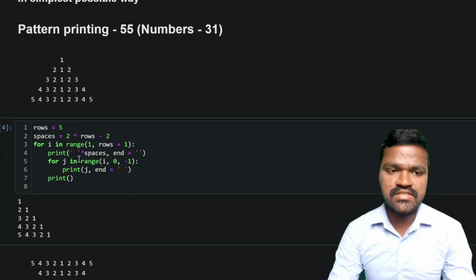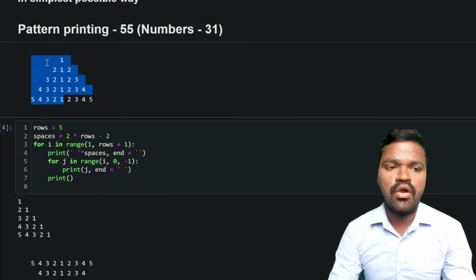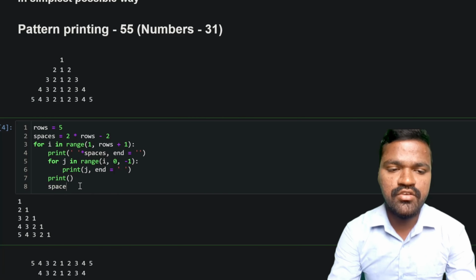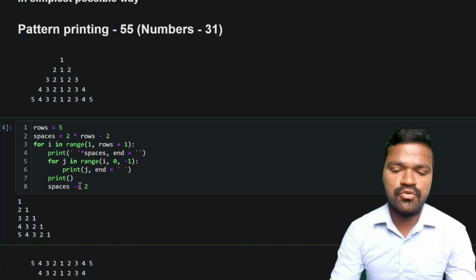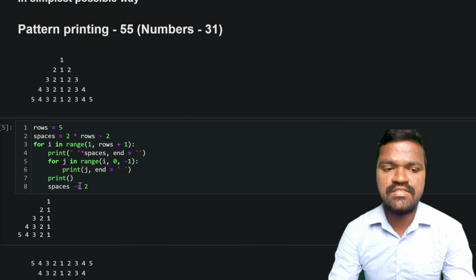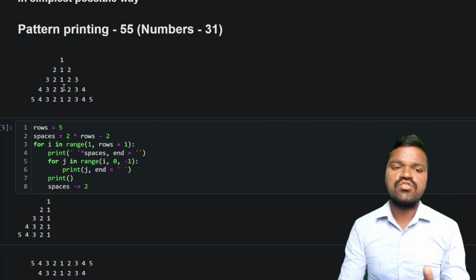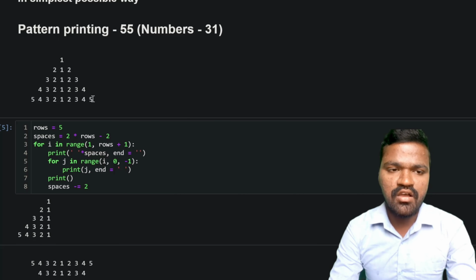After completion of this, we are getting the spaces reduced by 2 on each new line, right? So for that reason, after completion of this inner for loop, I will reduce these spaces by 2. So now if I execute this, we can get the exact half pattern which is here till this particular one. So now we have got the half pattern. So later we will be printing this remaining half pattern.